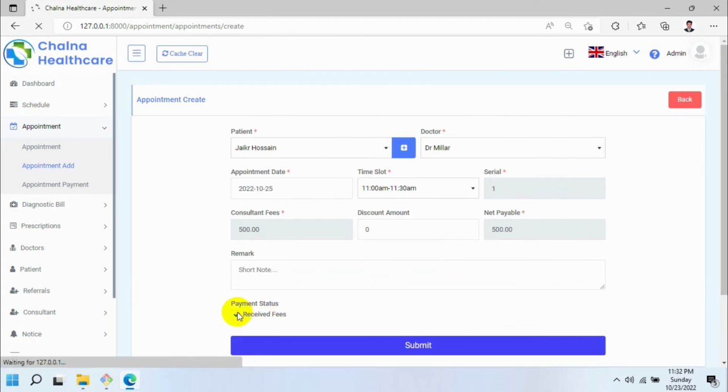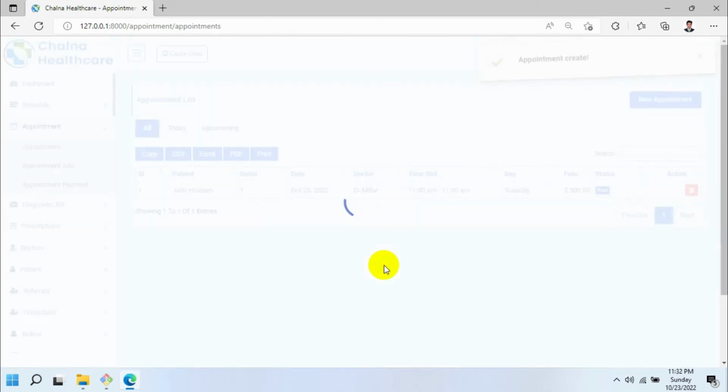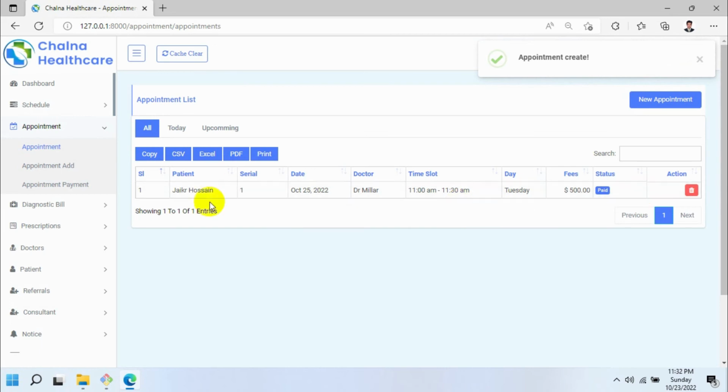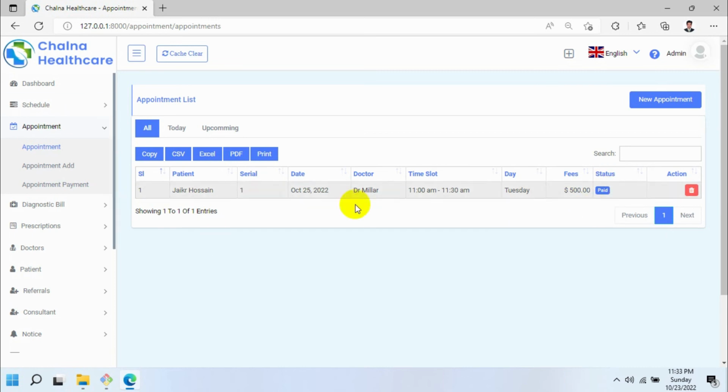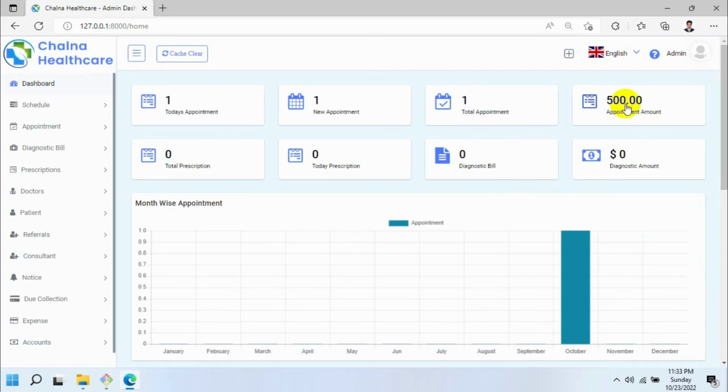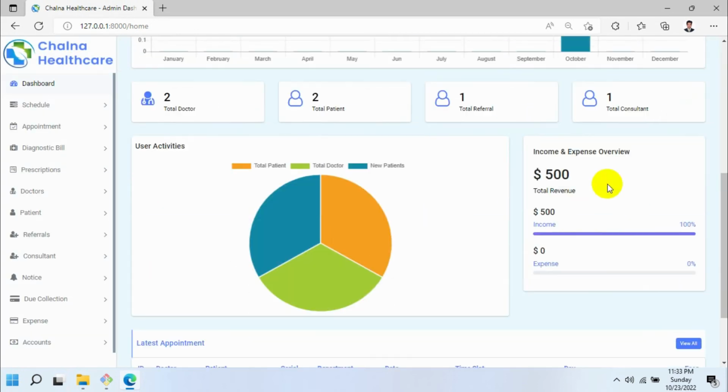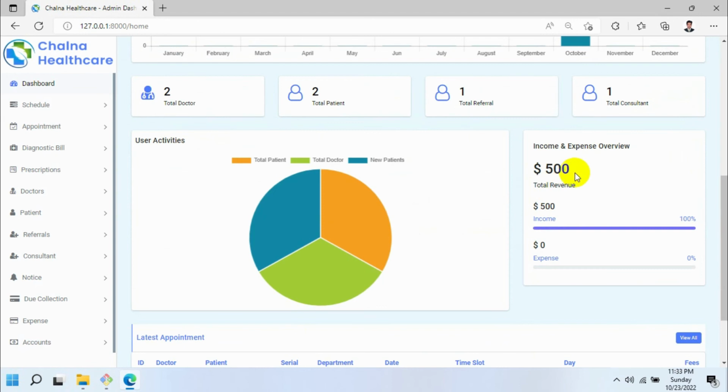If you select the receipt fees, it shows already paid. So Zakir Hussain, serial number 1, date October 25, Dr. Miller, time slot 11 to 11:30, day Thursday, fees 5,000, already paid. So if you see the dashboard, definitely we can see the change. Appointment amount 5,000 and income 5,000.